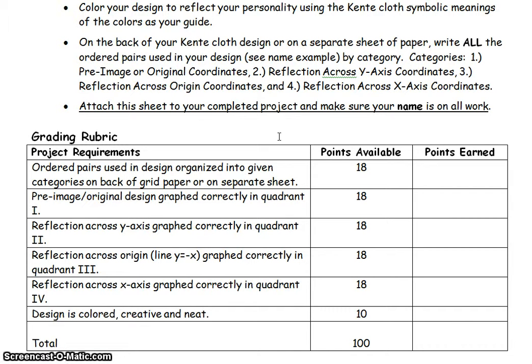This is due on Monday of next week, so you do have a little bit of time to do it, but understand that this project is primarily to be completed at home. You will not get class time next week to work on it.